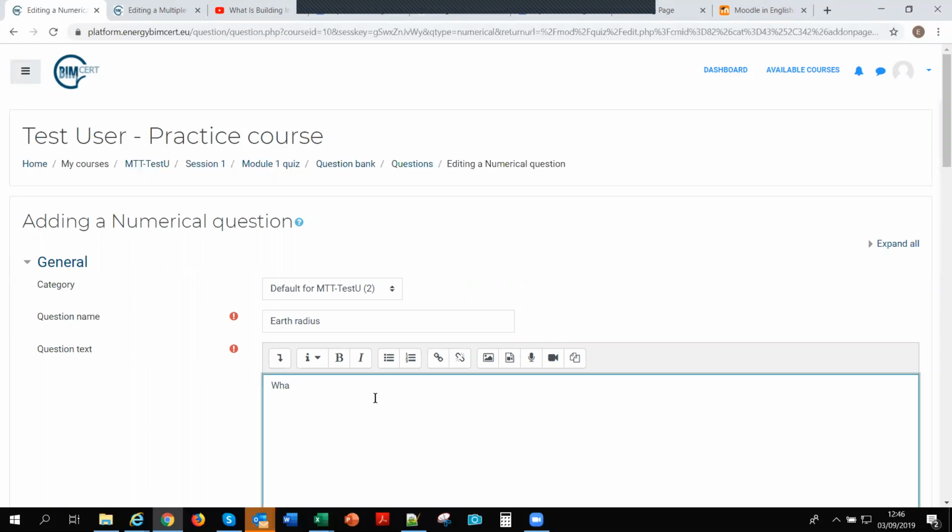And the question is, what is the average radius of planet Earth? And let's put here kilometers to make it easy to specify the unit. Okay? So Earth radius, what is the average radius of the planet Earth? Okay, are we fine with this numerical question?